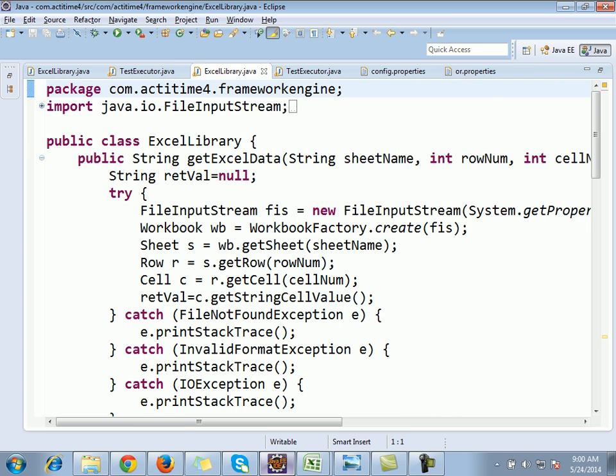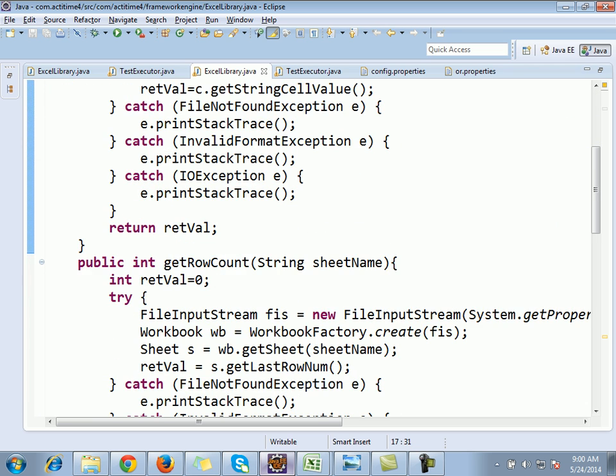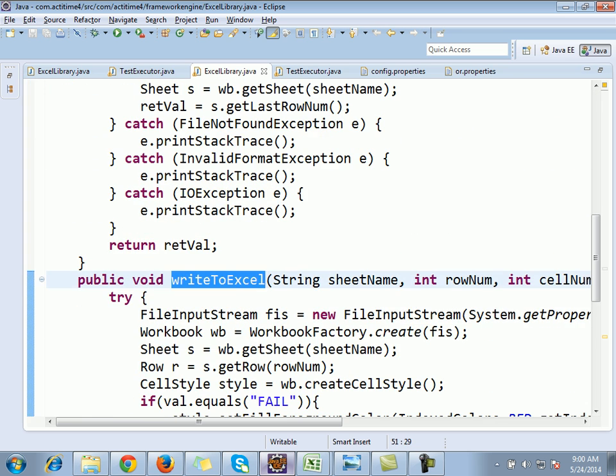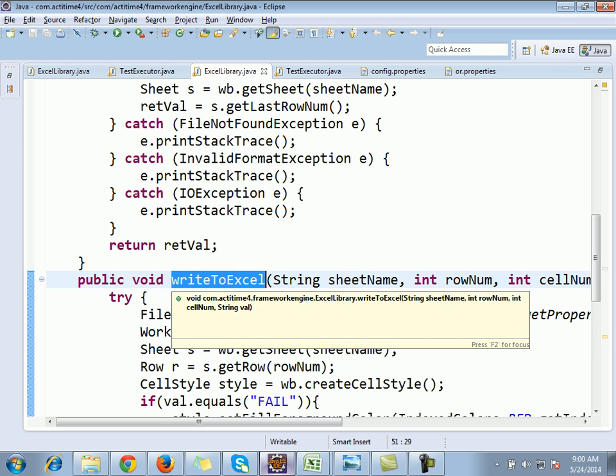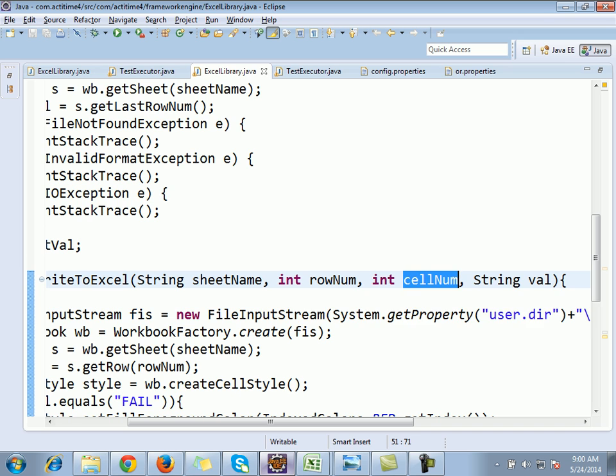If we come over, we saw what is Excel data. It will read the information from the Excel sheet and get the row count from the Excel sheet, then write to Excel. This is going to accept the sheet name, row number, cell number, and then your value. Four pieces of information it's going to accept as arguments.